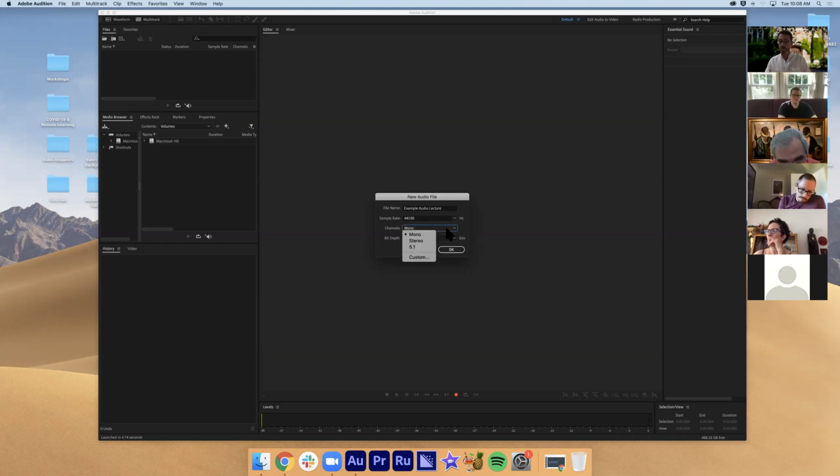And you'll see that there are three options. Mono, which is that the same thing is going to play out of left and right speakers. Stereo, meaning that different audio is going to come out of the left and right speaker, let's say if you were recording an instrument or multiple instruments. And then 5.1, which is surround sound.